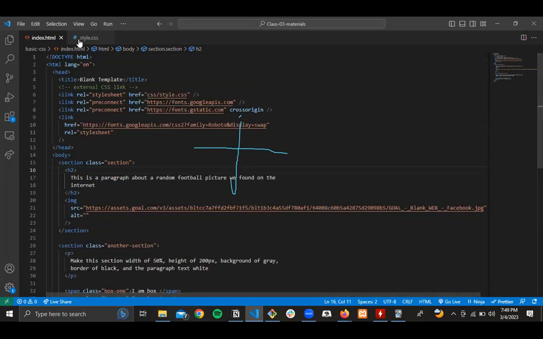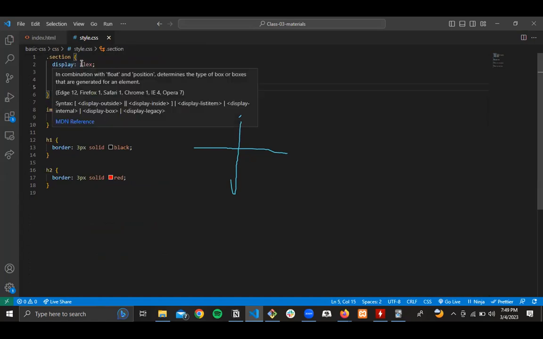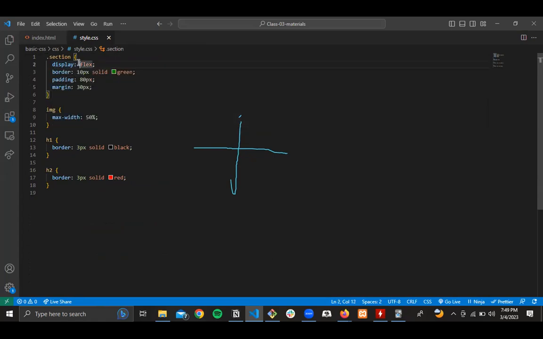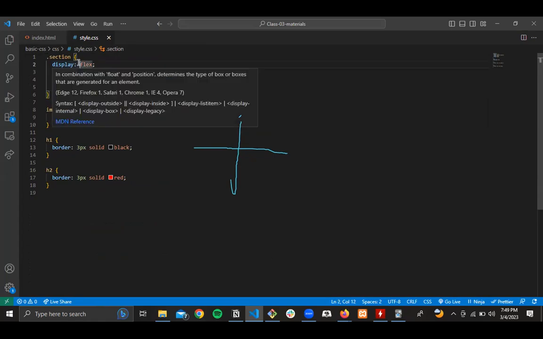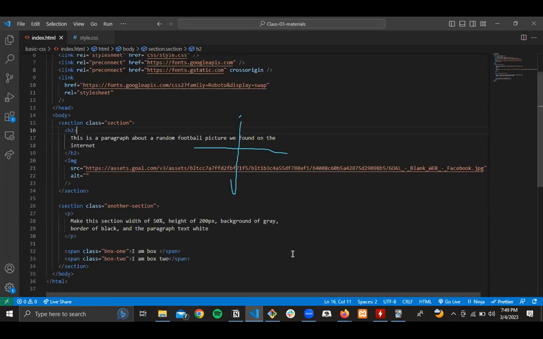Now we said that we can change the display property. We can change the default by giving it our own display. So for example, if the default is block, we can change it from block. If we want them to sit next to each other, we can give it inline or whatever. Now quickly, let's do this. This might be helpful.